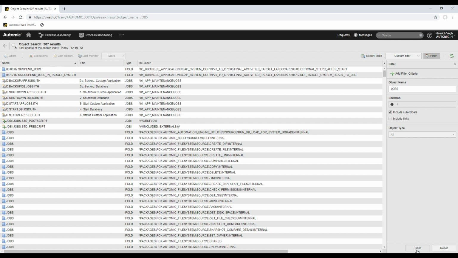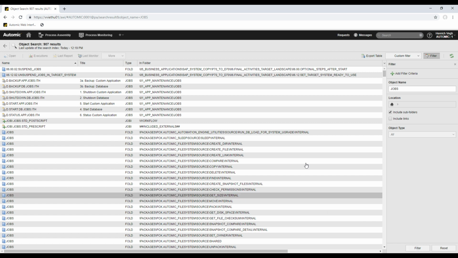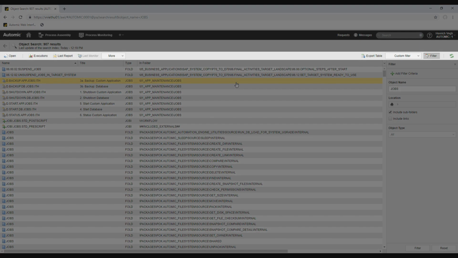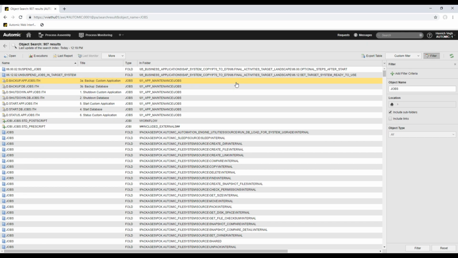I can work with the objects in this list. If I select one, the buttons in the toolbar are activated. They are shortcuts to the functions that are available to me, depending on my rights and privileges. If I right-click an object, the context menu displays the same functions as the buttons.